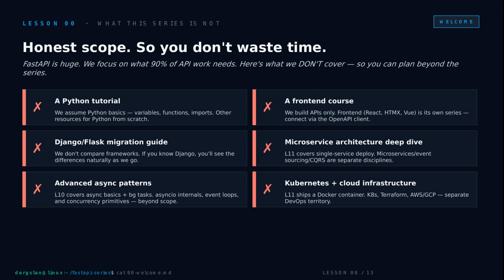Now, a quick reality check on what this series is not. We assume Python basics, so variables and imports are on you. We don't build a front end. That connects through the OpenAPI client. We won't compare Django or Flask, won't dive into microservices, asyncio internals, or Kubernetes. Lesson 10 touches async. Lesson 11 ships a Docker container. But the deep DevOps and distributed systems territory is its own discipline. Honest scope, so you can plan beyond the series.